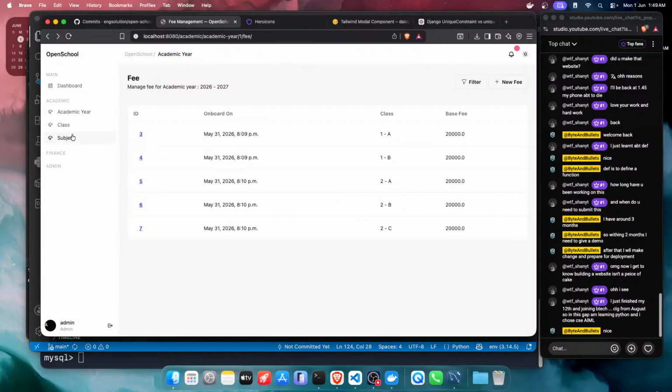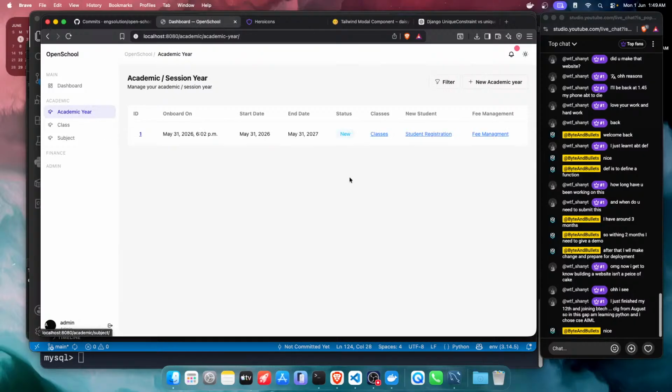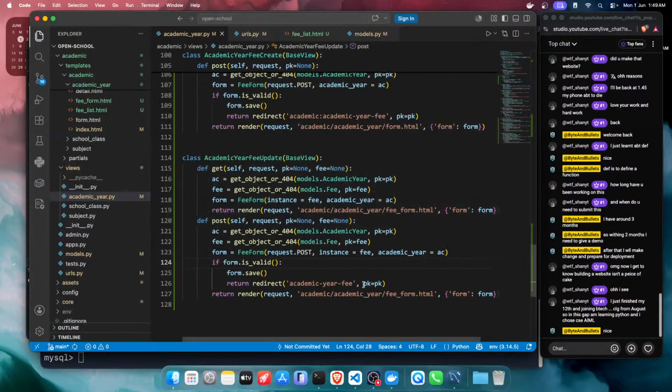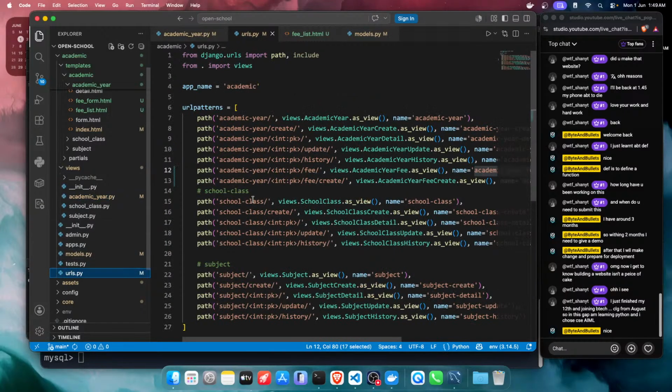Okay, what else do I need? That fee should be coming in here. So if I go there, the fee management, then I have this. If I click here, I want to go for an update. Academic fee, PK. So let's see how to do that now. I have PK and fee. So where is that thing? URL.